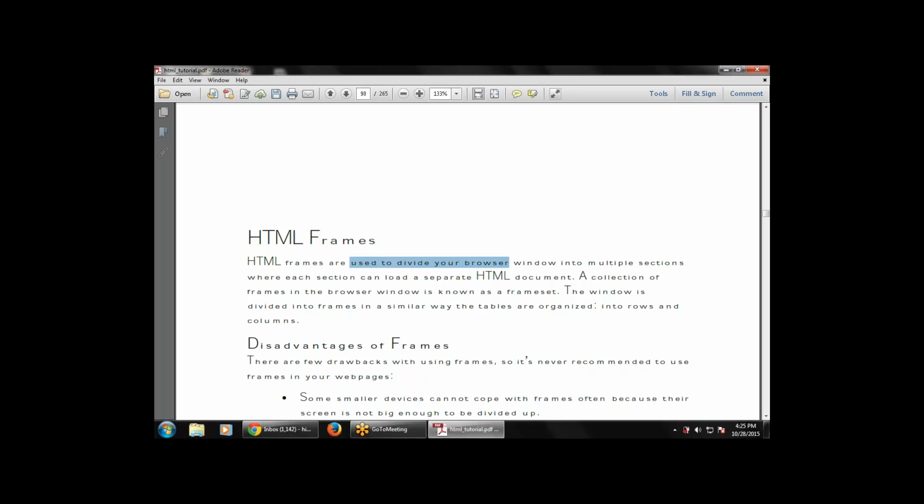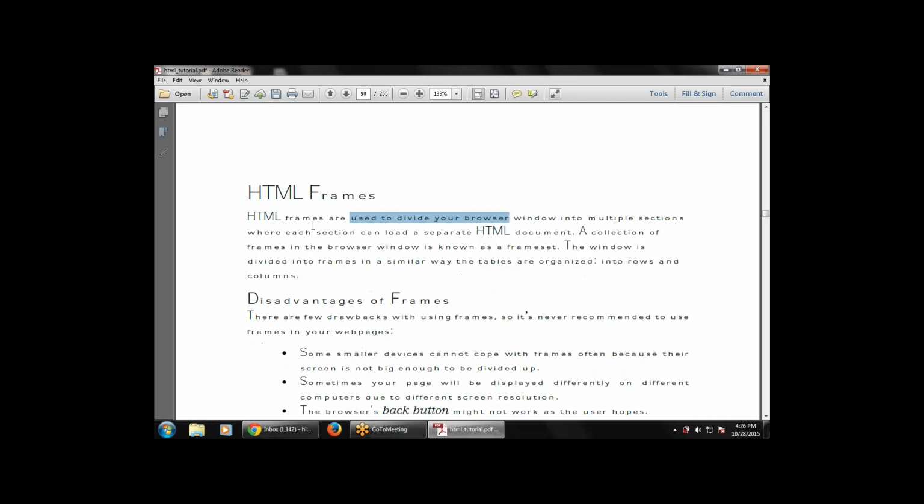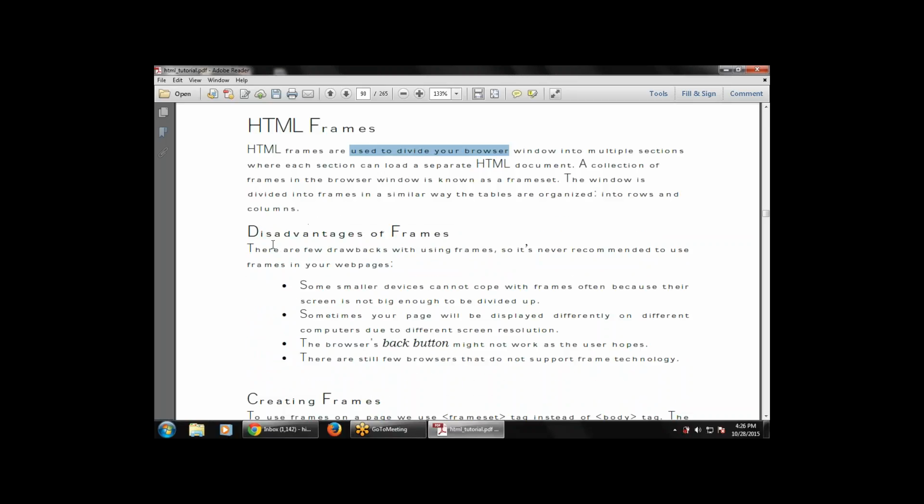Now the next topic is the disadvantages of frames, that is, what are the various limitations of frames. There are a few drawbacks with using frames, so it is never recommended to use frames in a web page.